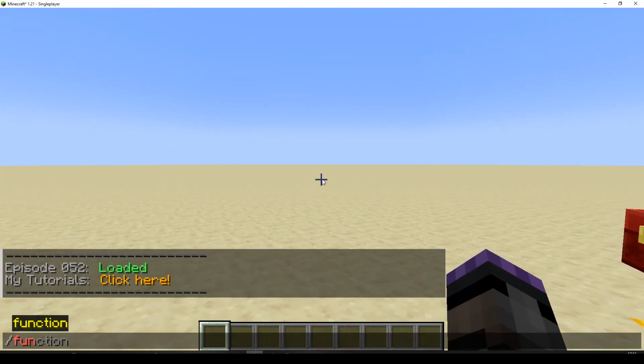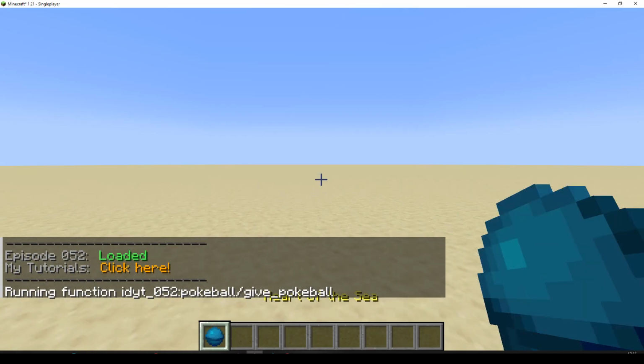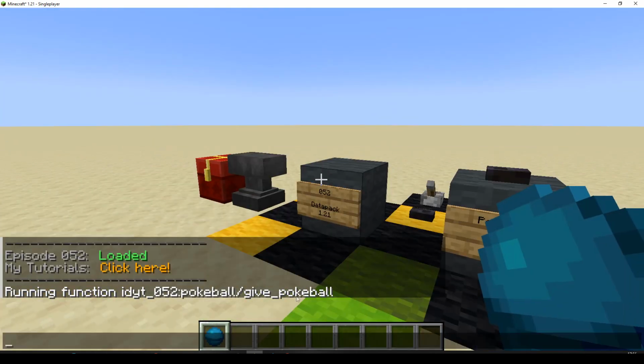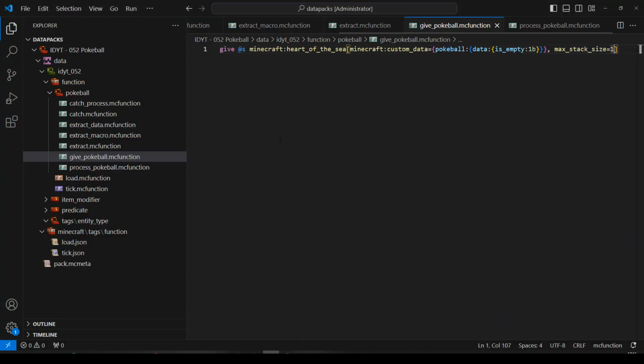Let's do function give Pokeball. Okay, I've got a Pokeball. It's called Heart of the Sea. Do we care about that? Should we give it a name? No, I'm not going to give it a name. We're keeping it super simple today. So we're going to say that's done.